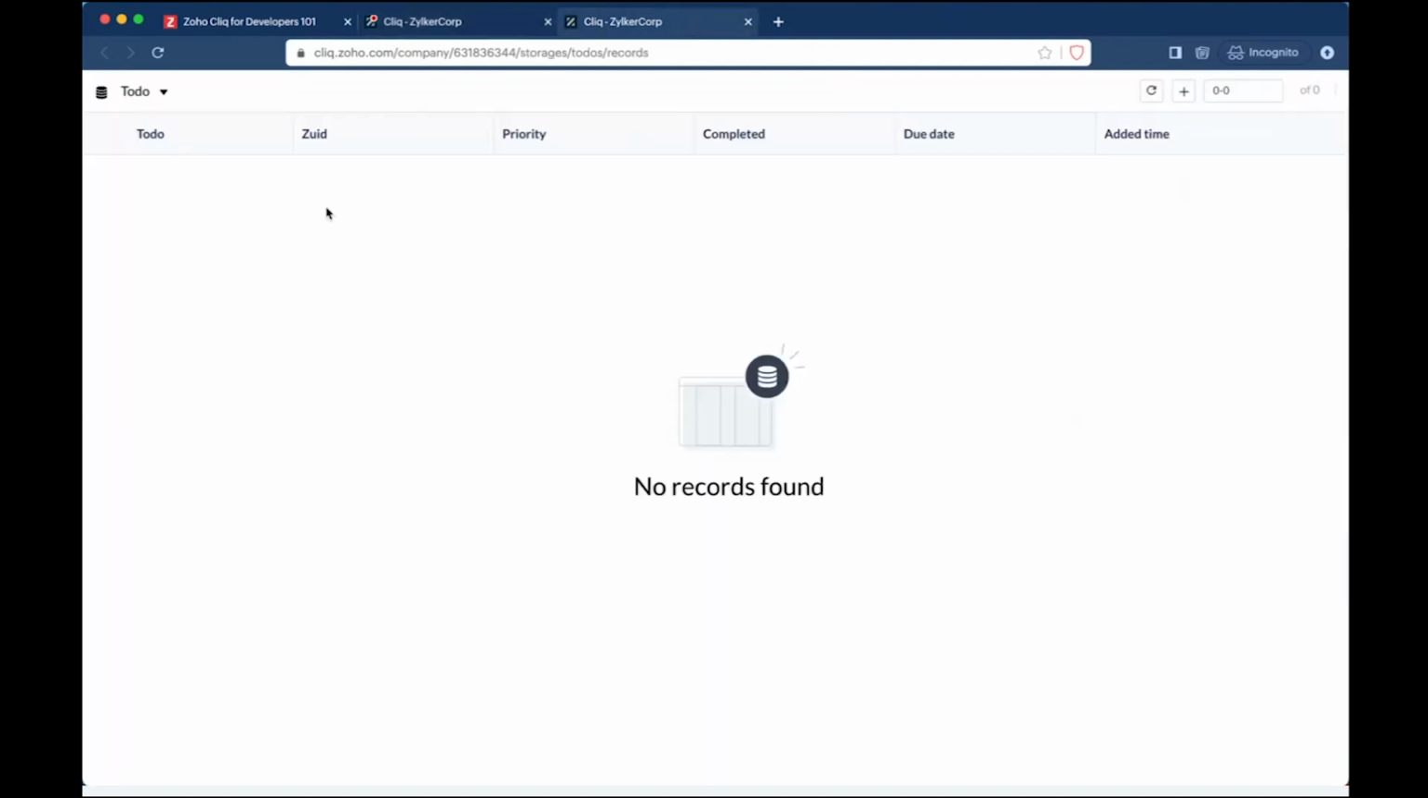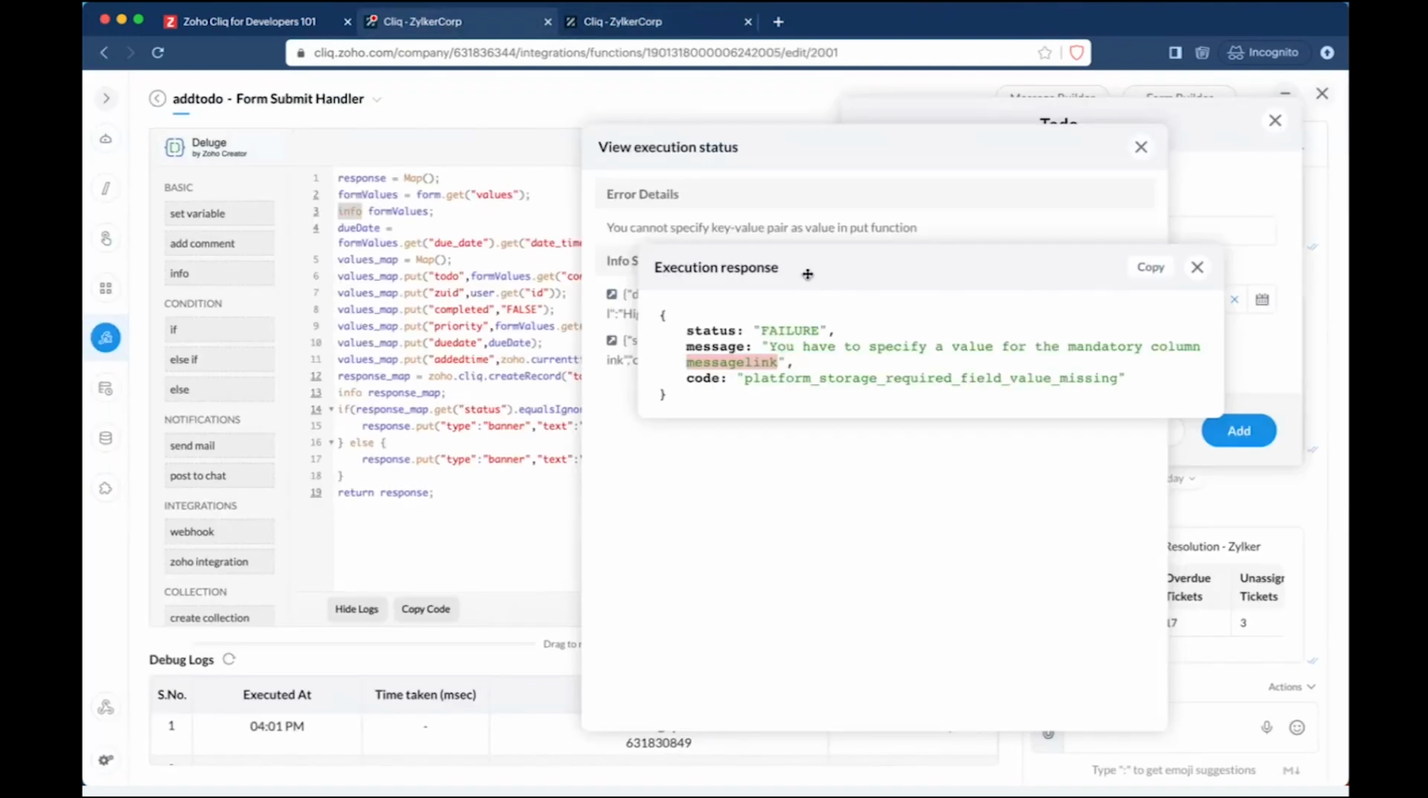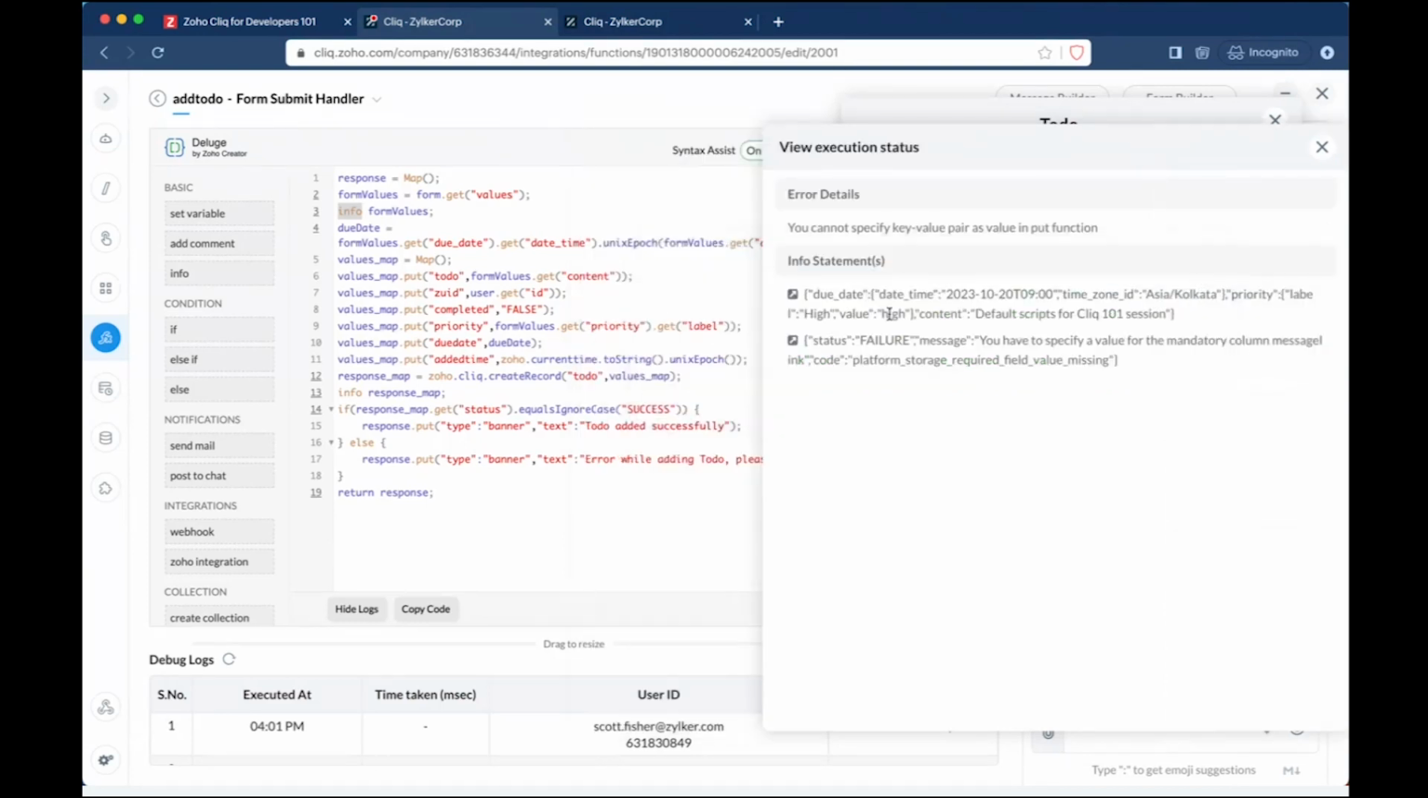But as you can see here, we didn't add any column called message link. Why this error is shown is we tried to create a database and named the unique name as to do, but as it was already used, we renamed it as to do's. But here in this script, I try to create a record in the to-do database. So in to-do database, message link column is marked as mandatory. So that's the issue.